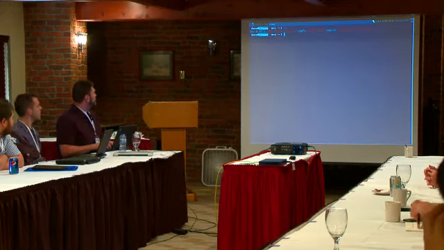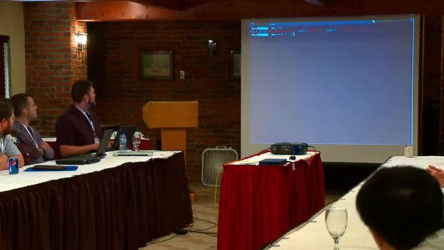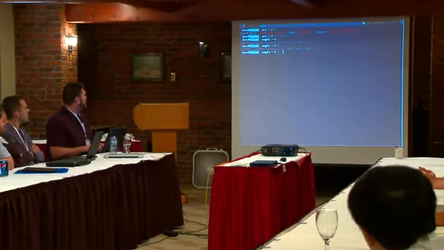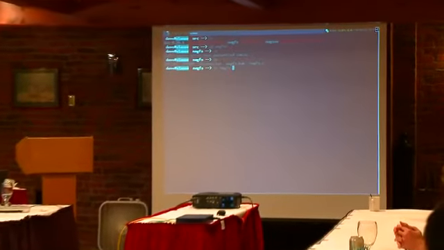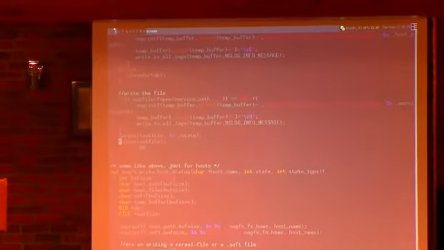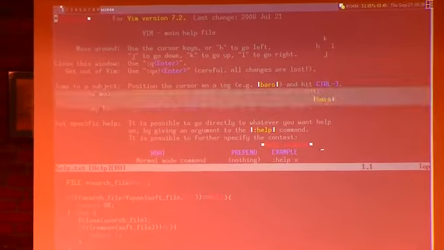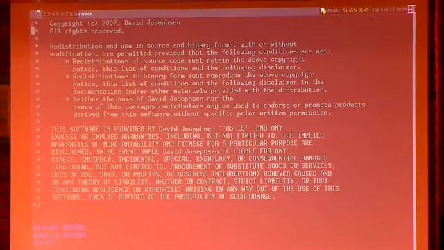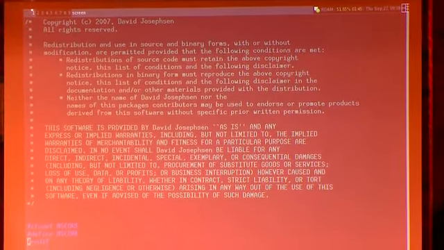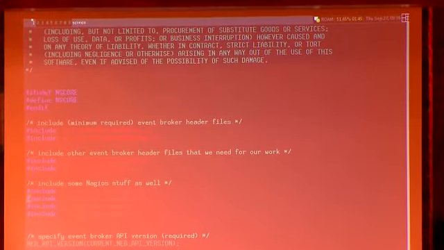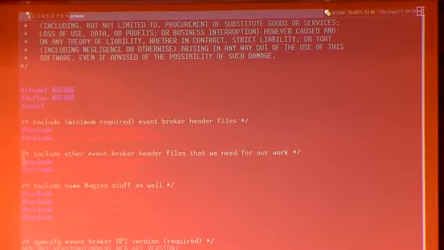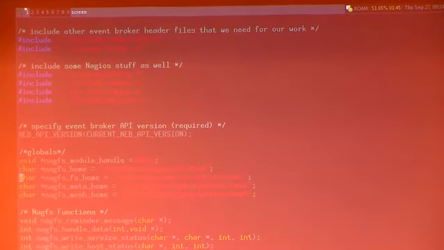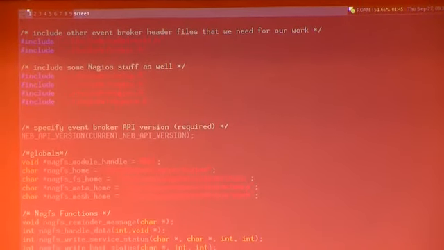All right, so let's look at NagFS first. It's one file. Up here at the top, you see the various includes you have to do. DNX helps you make all of those with their little tool.